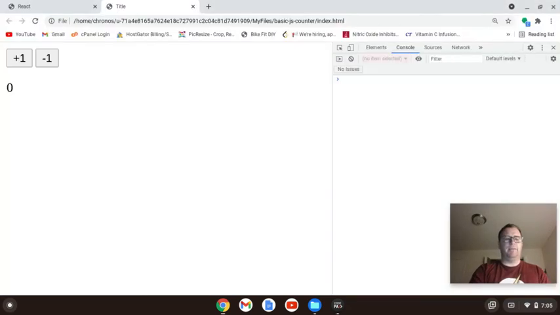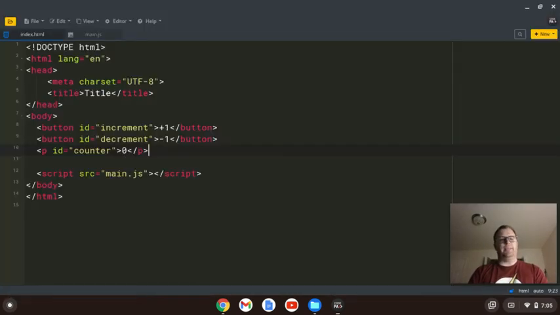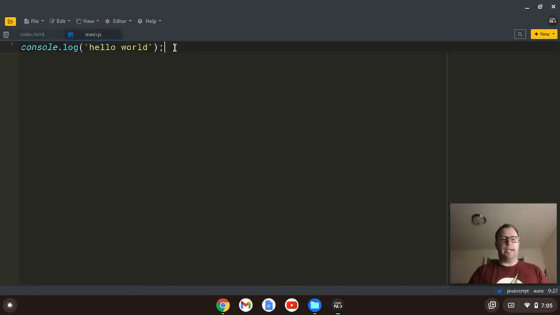All right, so I've got those three components. If I go back and refresh the page, we see this +1, this -1, and the counter at 0. But they don't do anything if you click on them, so we have to add some functionality. If we go to the JavaScript, I'm not going to do anything with functions. We're going to get rid of this hello world. We don't need this.